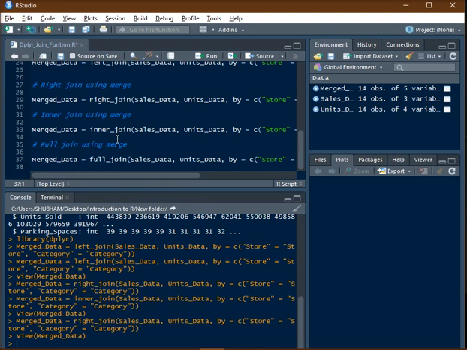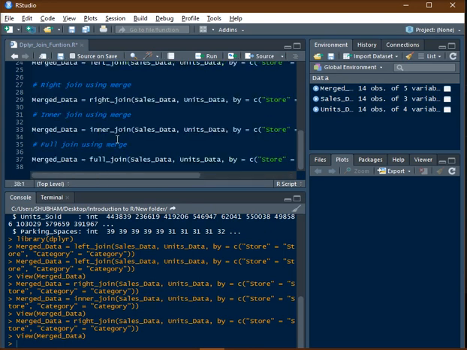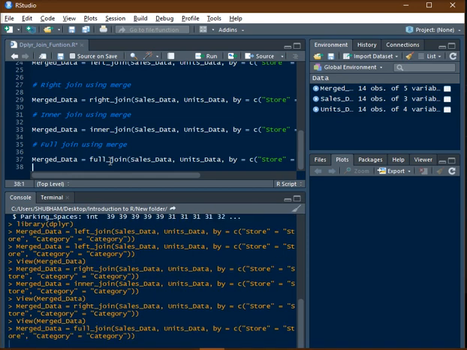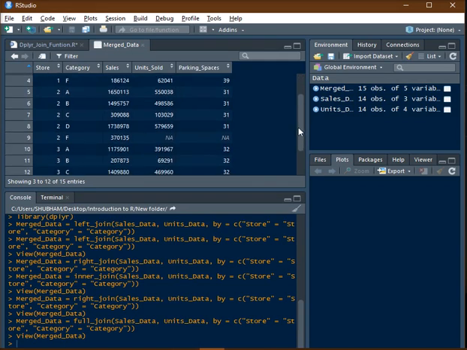Now the last join is full join. For full join, the entire argument remains the same. You just need to write here full_join. The output of full join consists of all the records present in both the tables, irrespective of whether a particular key is present in one table or not. So NA values will be reflected in this particular table.